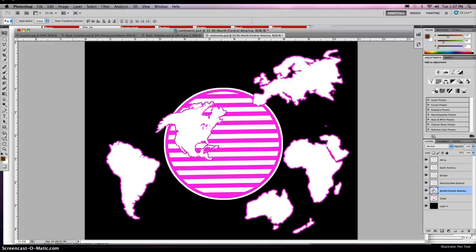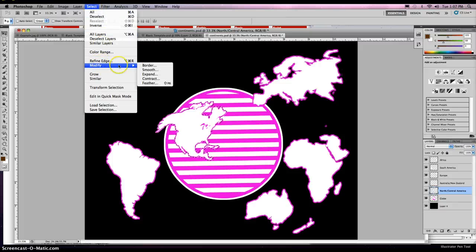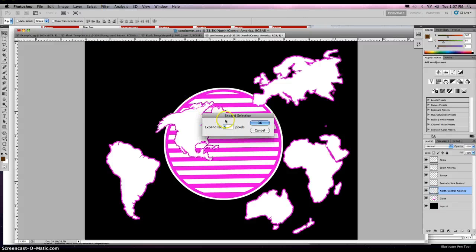I'm going to click on that thumbnail picture and notice what happens. It puts a selection around my shape. I'm going to go to Select, Modify, Expand by 5 pixels. And what that's going to do is move the marching ants 5 pixels out from the outline. Okay, and now I can cut it, because what I want to do is cut this shape and paste it inside the circle.